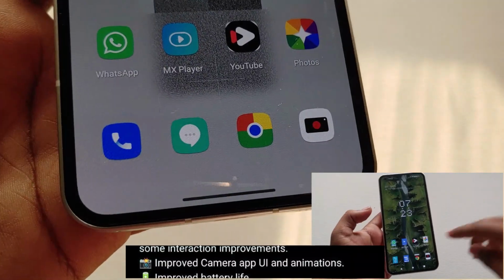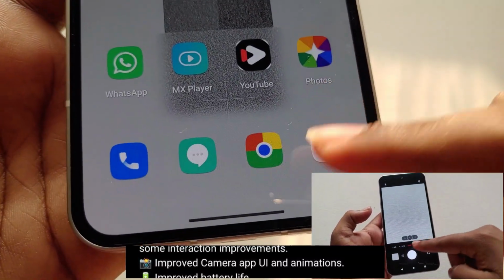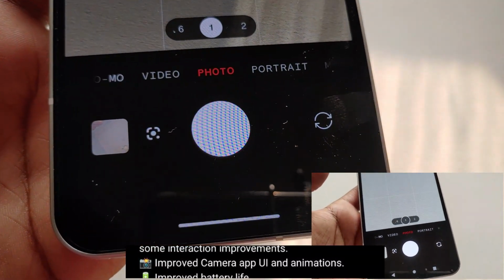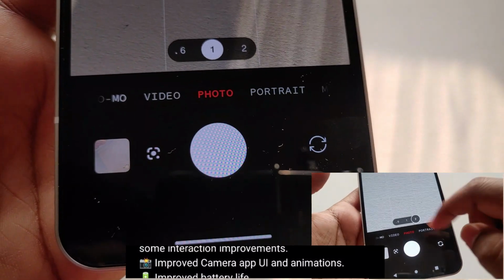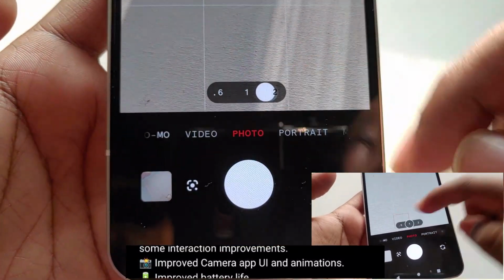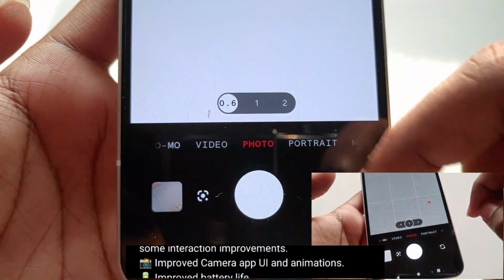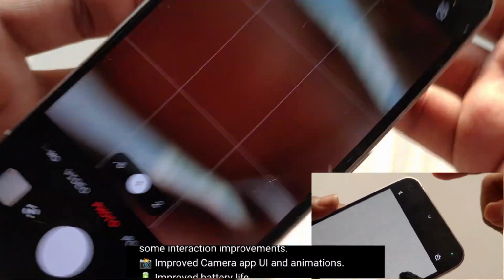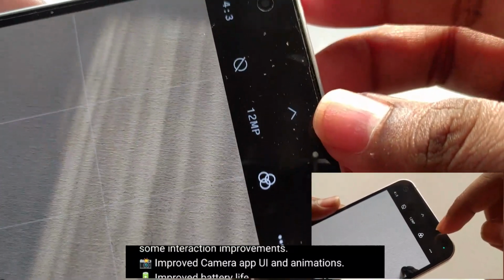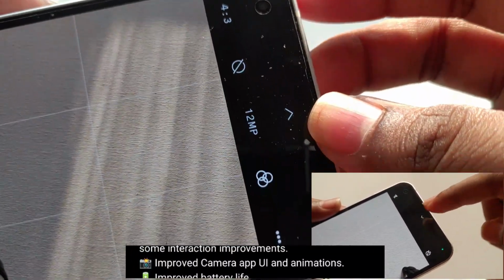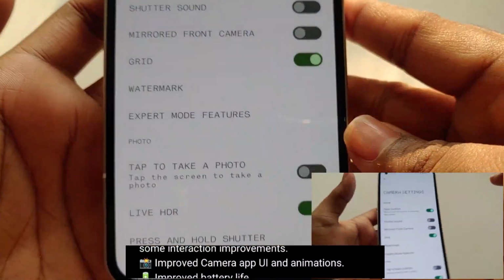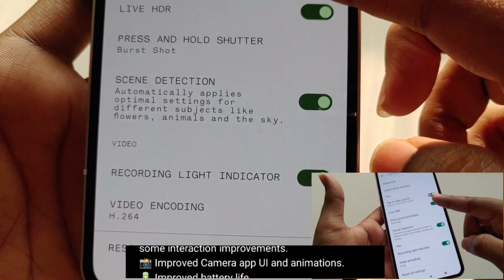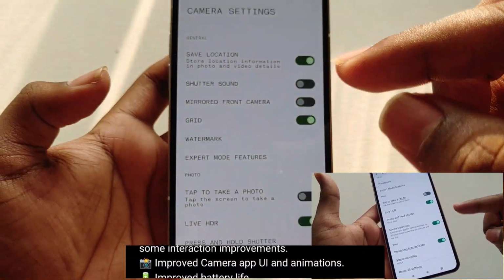So the next change they have mentioned is regarding the camera. As you can see, they have mentioned the camera app UI and animations. In Android 12 and the beta 1, if you look at the fonts, the UI is a little bit thicker, but now the font and all are thinner compared to the earlier versions. Let me show you the settings also. As you can see, the font and all in the settings overall look thinner compared to earlier.